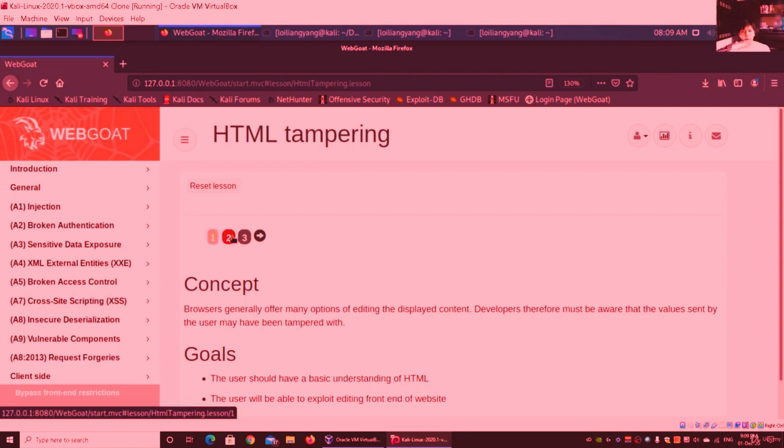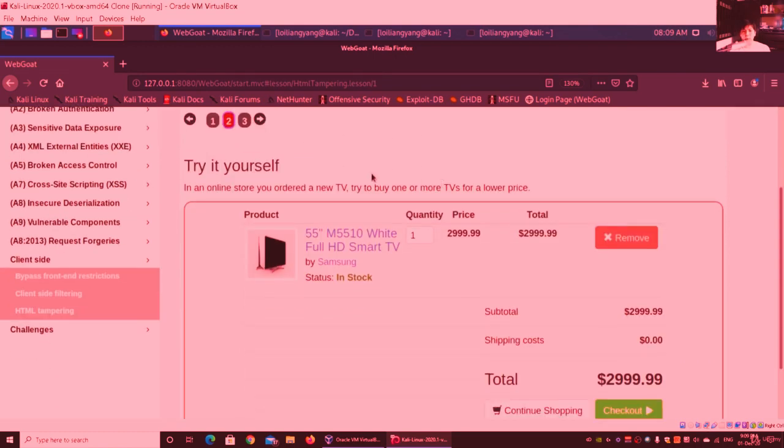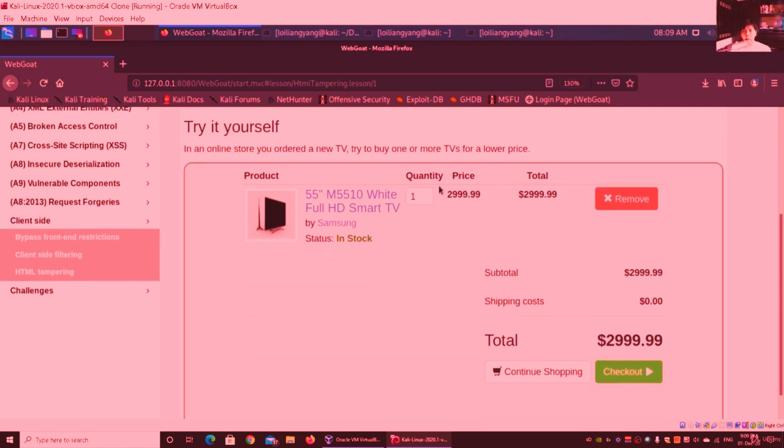So moving on to lesson number 2. Over here it says, try yourself. In an online store, you ordered a new TV. Try to buy one or more TVs for a lower price. So over here we have the quantity and we have the price.